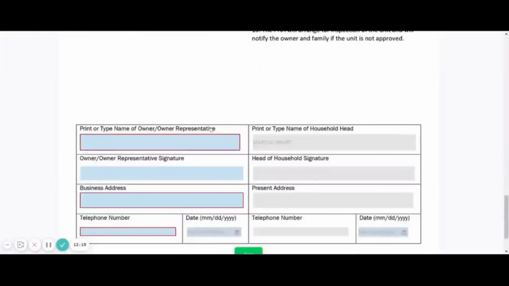And the last step is to sign the documents. This is the name, the business address, and the telephone number. You need to put in the date and sign the document.